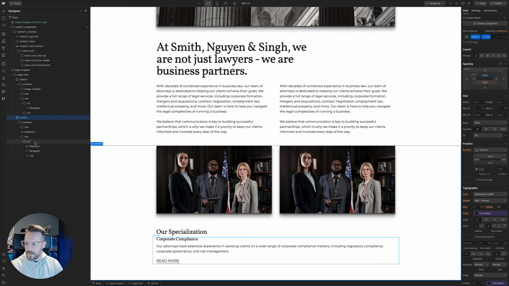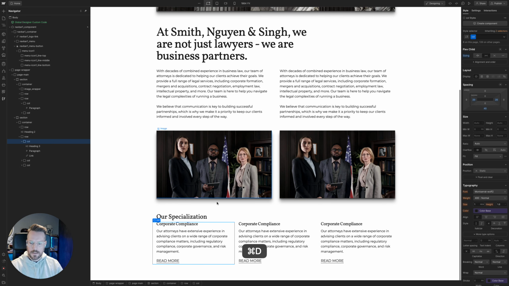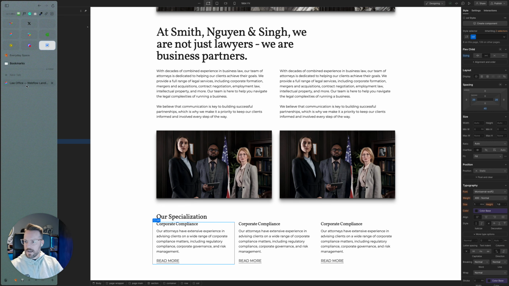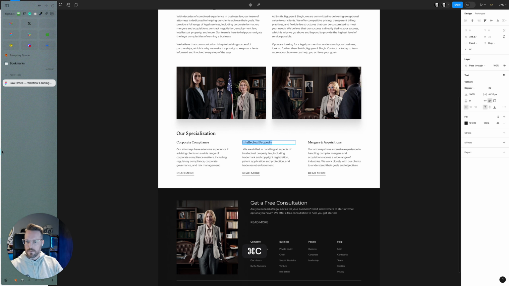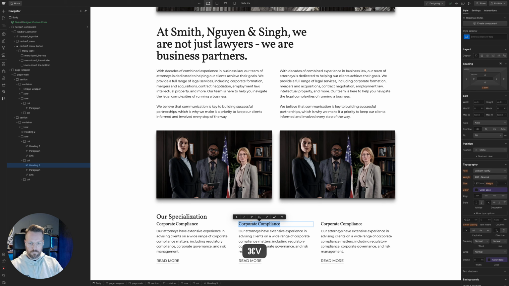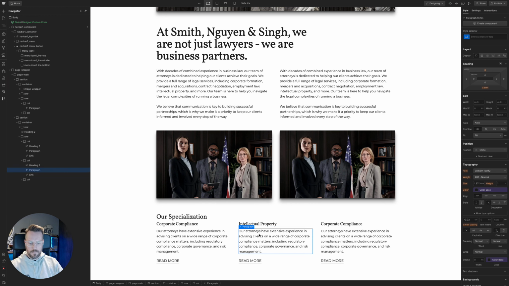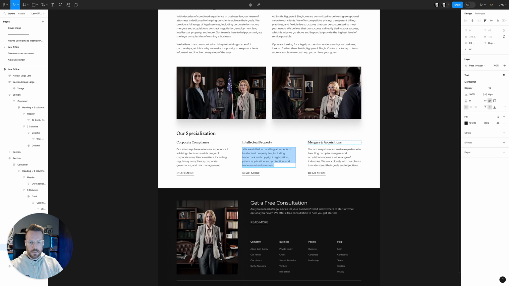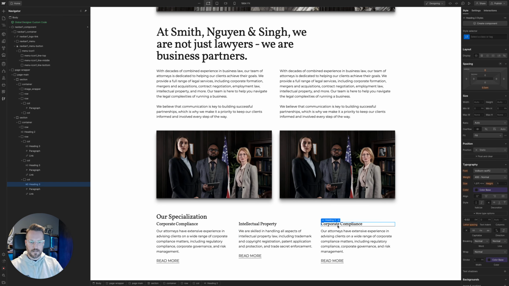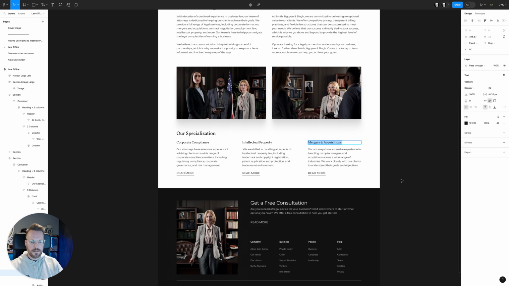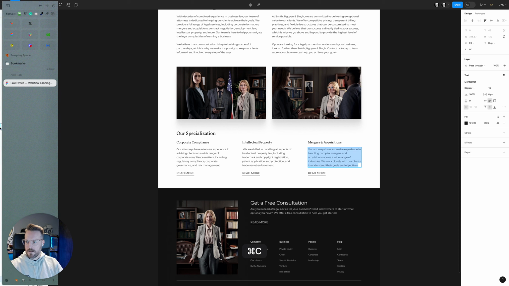All right, so we have 3 columns. Let's just duplicate it twice. And now, without even telling it what to do, we have 3 columns taking up the entire space that we need. Let's just change out the copy. Do this real quick. Copy, paste. This is all what you came here to see, is me copying and pasting stuff, right? I knew it. Last one.